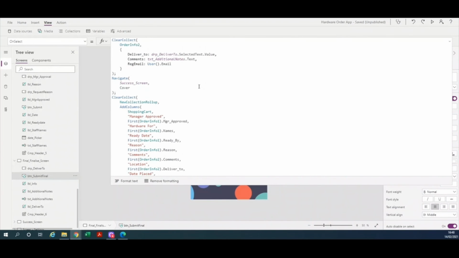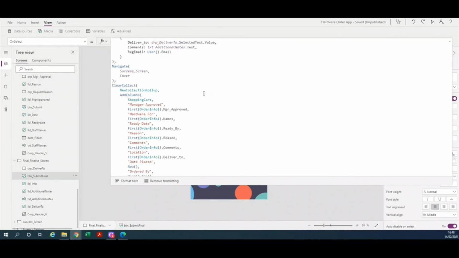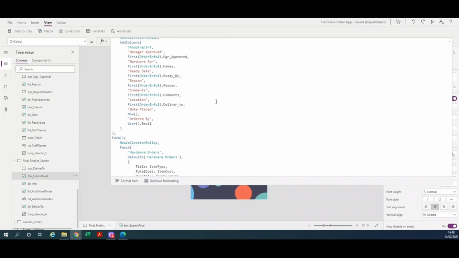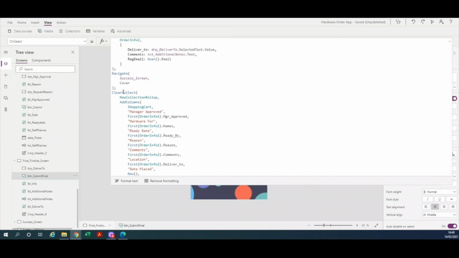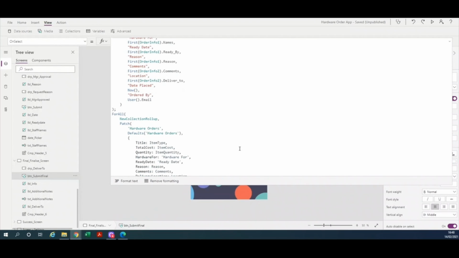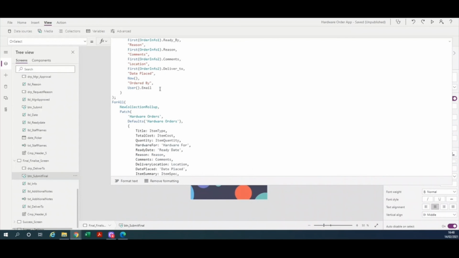I could have just done it actually directly into SharePoint or into the same collection, but I need to go back and fix that up. So this is the clear collection, the new collection roll up. Basically, I've just added all these columns in there, and they come from my different shopping carts, and then added in the different columns in there.